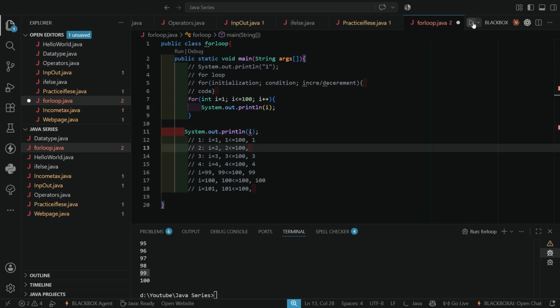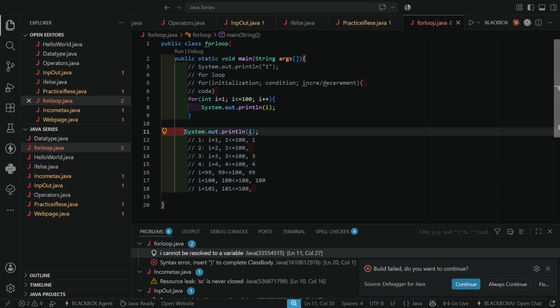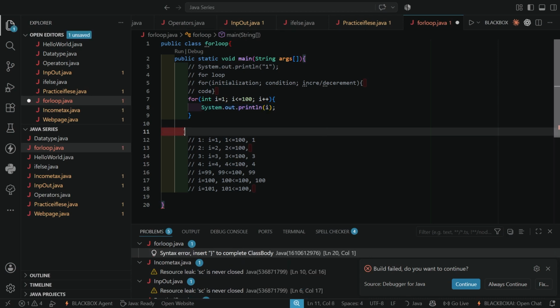Now let us run this. Yes, "i cannot be resolved to a variable." That is where i is not declared. So outside the loop, the scope expires. Clear? So this is about the for loop.